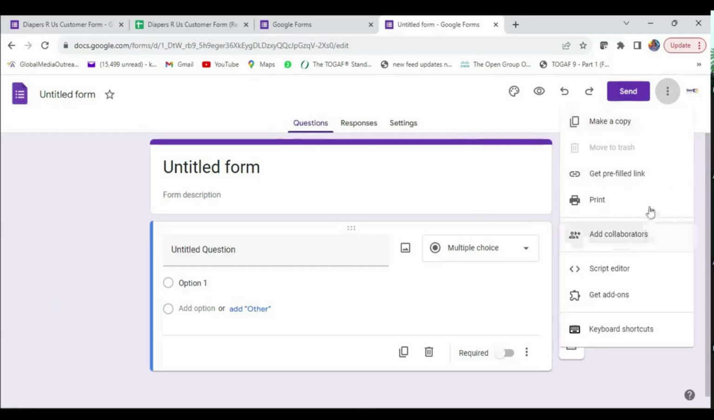I can get a refill link. I can print it. It looks like a PDF. I can add collaborators. This means that I want somebody else to be able to administer this form for me.